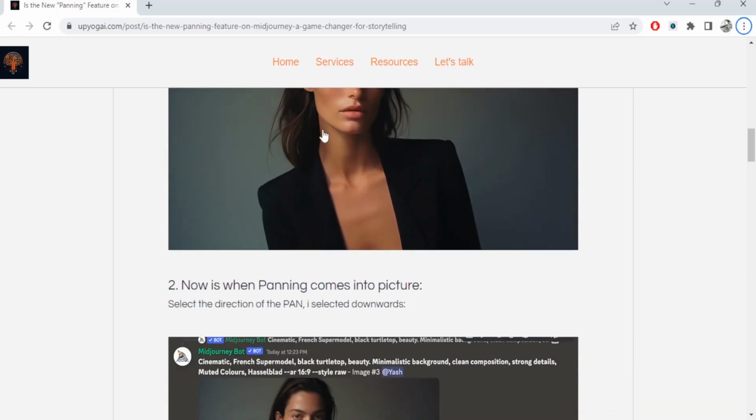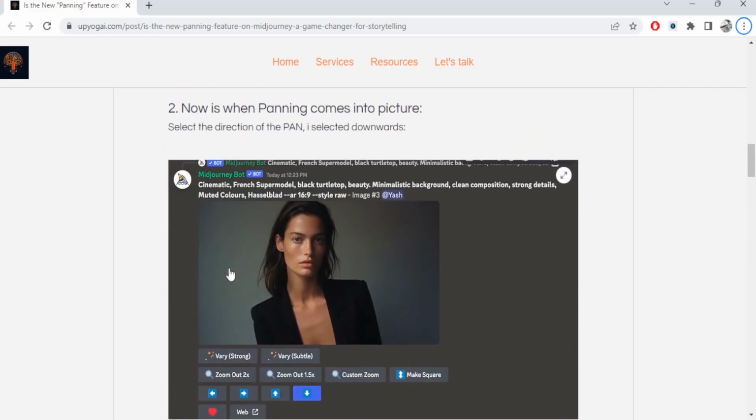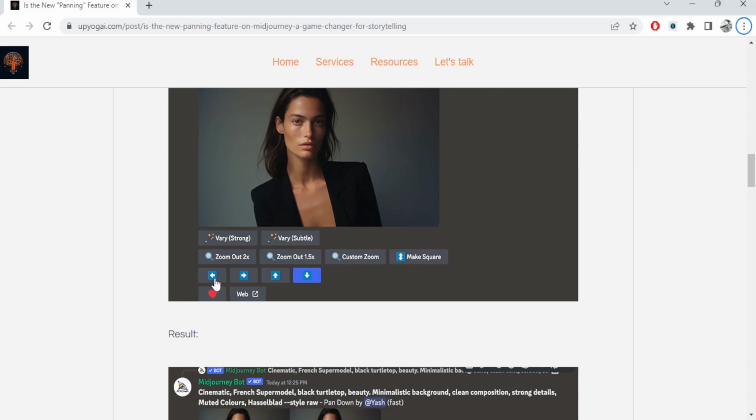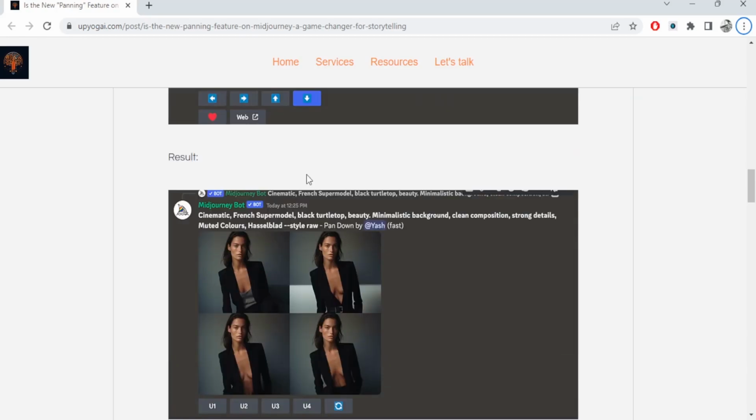So you generate an image. Let's say this is the image we generated on Midjourney, and then post the image is generated, you'll get these 4 options. You can see this is left, right, up and down. So whichever area you want to extend the image towards, you press that specific option. You'll see some variations being generated based on the direction you choose.